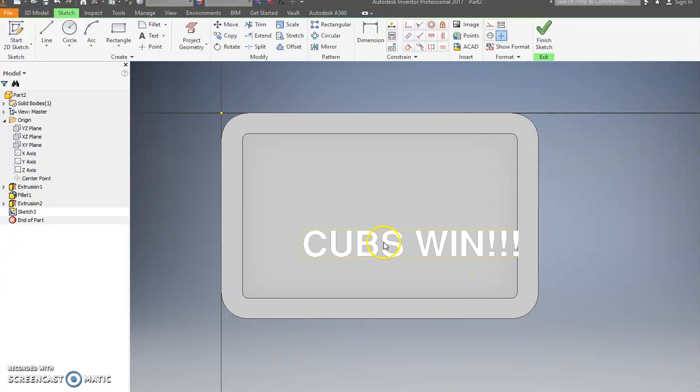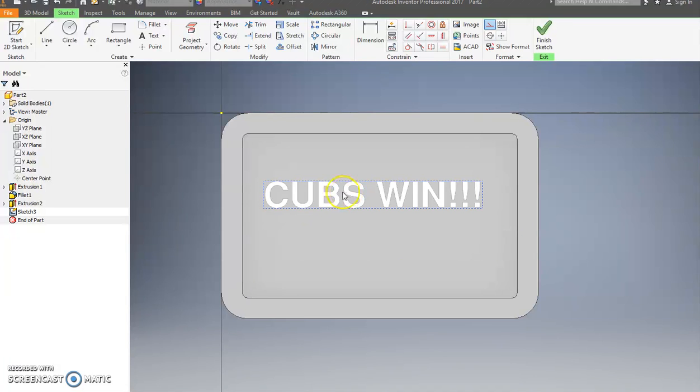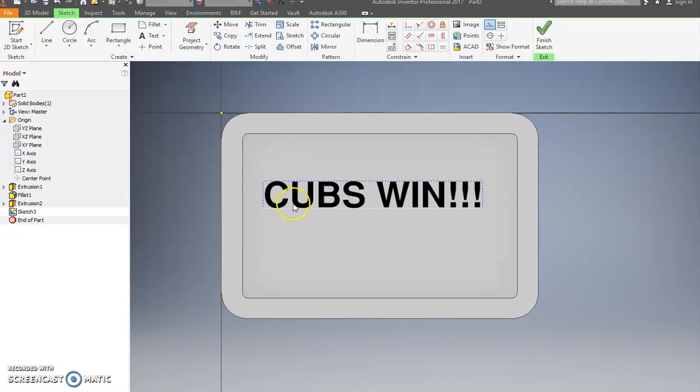Oh, there we go. Now I can move this around. Now let's say I don't like this. I want to put another line underneath this. Remember, bigger is better. You can do another text line right here. It's entirely up to you.